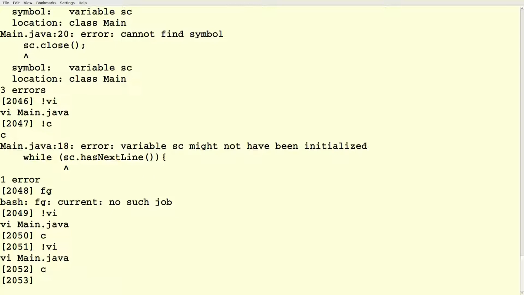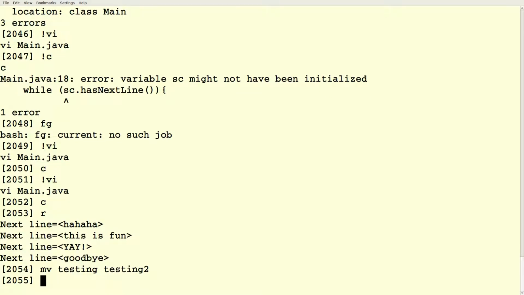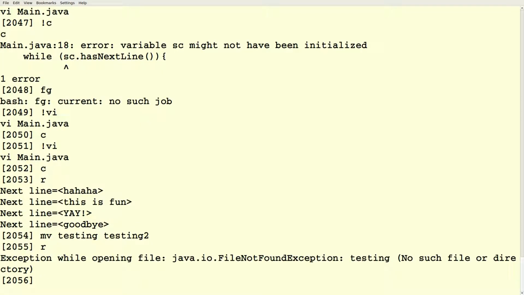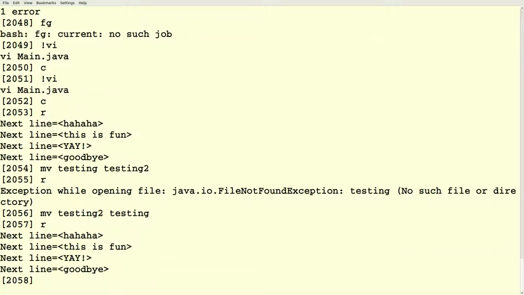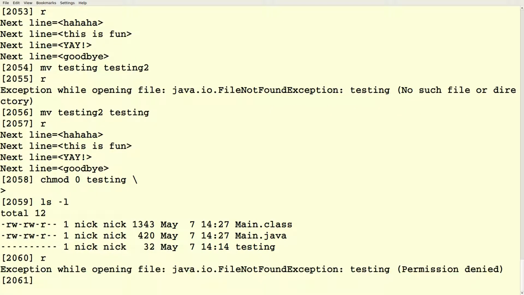Alright, so this should work fine. Go ahead and run it, and it reads the contents of the testing file. If the testing file doesn't exist and I try to run it, I'll get an exception. In this case, it says no such file or directory. If the file's not accessible, like if I give it a permission of 0 and I try to run it, it'll give me an exception and it says permission denied. So different things can cause exceptions. Those both show up as file not found exceptions, which is kind of interesting.